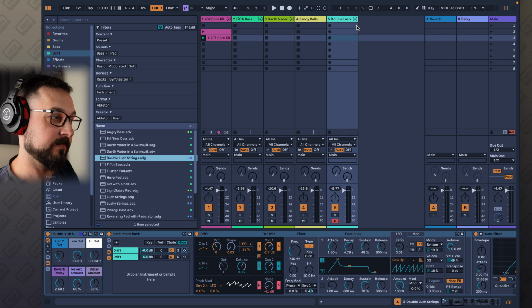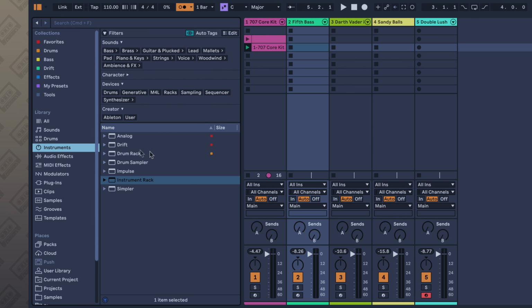Now we can combine these 4 instruments in one track. How to do that? We're going to utilize something called the Instrument Rack. The name says it all. It's a rack of instruments where you can put as many instruments as you want. If you go to Instruments, it is there, Instrument Rack. I already have that selected, but you can of course drag it in as a new track. It looks like empty stuff here.